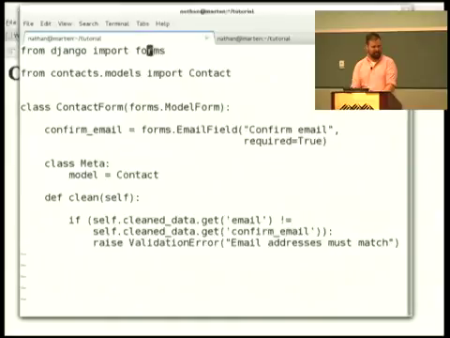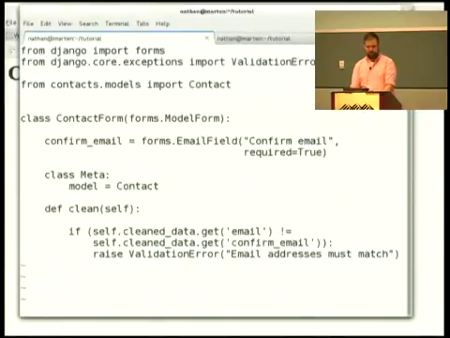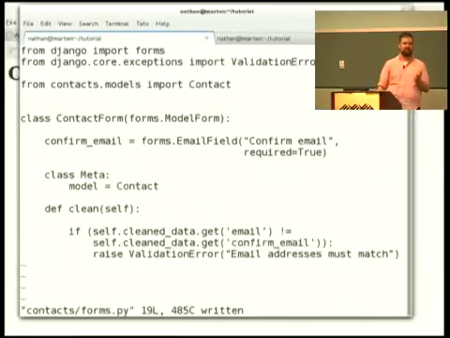And that ValidationError gets imported from django.core.exceptions. A ValidationError is a special exception class you can raise that Django is going to catch during form processing. It's going to take whatever you pass it as the argument there in the quotes, and show that as your error message.